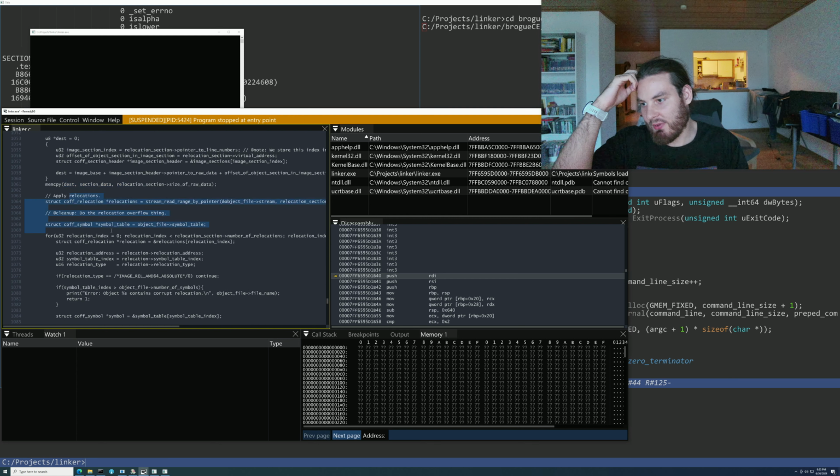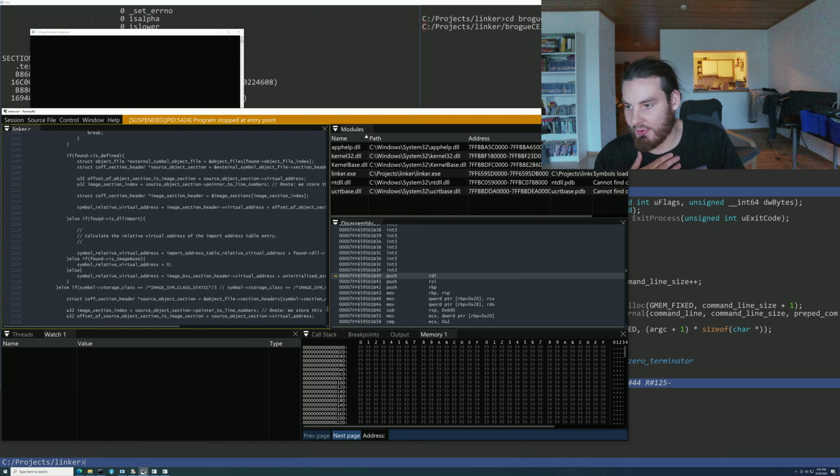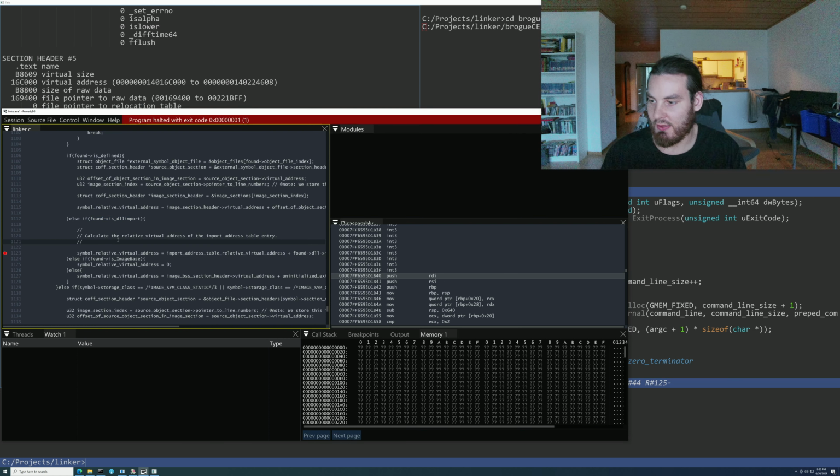So we have the relocation address, the symbol table address, and the relocation type. And I guess let's just see where these relocations end up. So this should be a DLL import. Let's go to right here. None of them are DLL imports.